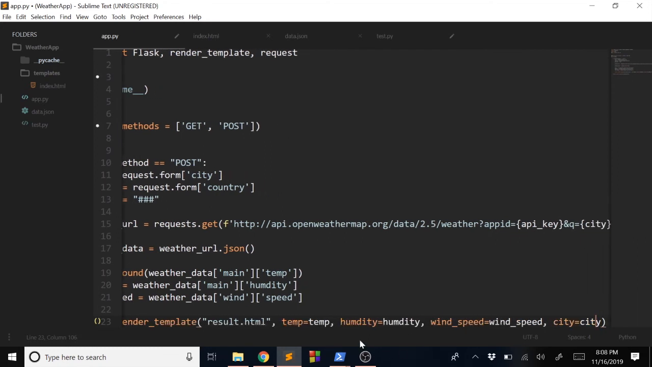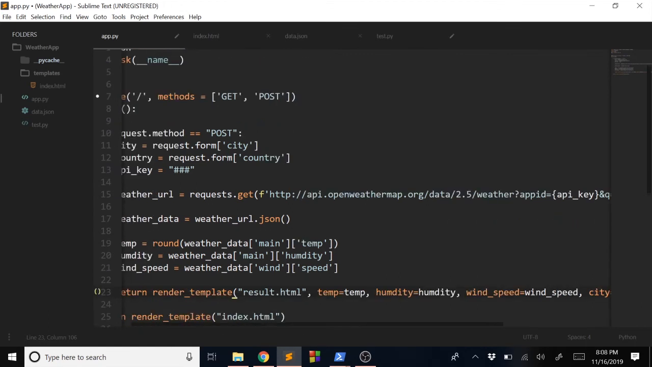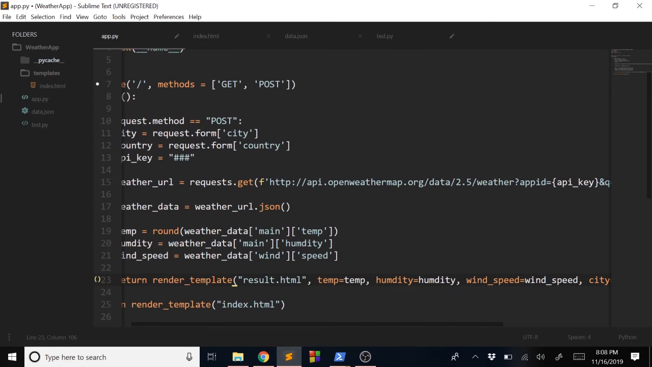So what we're doing here is we're creating a variable called temp, and we're setting it equal to temp. And now it's passed into this function here, so now it's a variable we can use in our templates. Humidity equals humidity, same thing here. We're creating a variable called humidity, passing in this humidity variable into this variable.